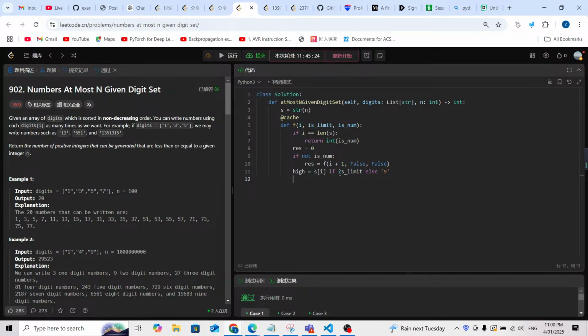Now we want to check all the digits. So for digit inside the digits, we want to check this digit. If this current digit is more than the highest digit, so here is the highest digit, if it is more than the highest digit, basically we're going to control it as 100. For example, this is 1, but if it is a 2 or something else, if it is more than that, so definitely we're going to make a break.